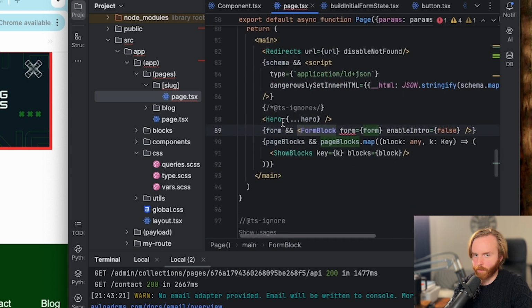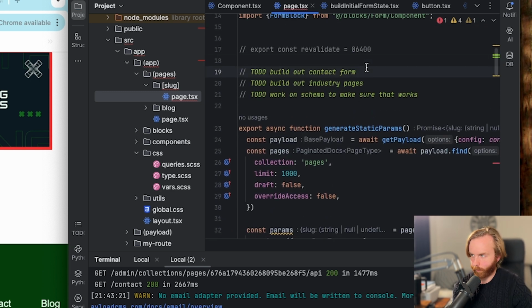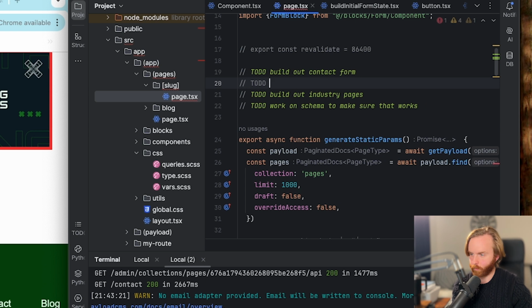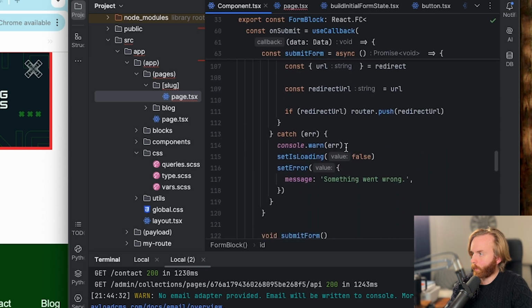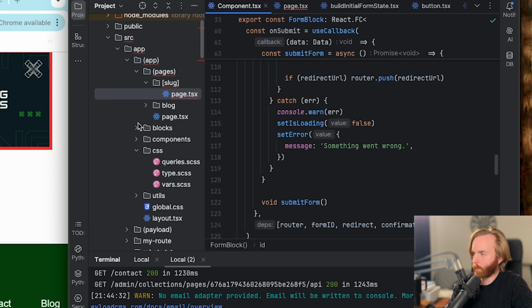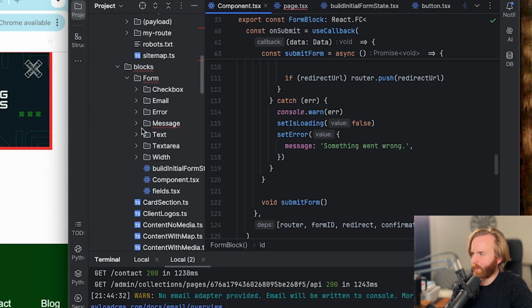So before we move on though, there's two errors that we need to come back and address. The first is our hero block and our form block. So we're going to come back to the contact form. So to do: review contact form, or really it's form error, and then review hero block error. Great. Let's see what we have in the component, which is not what we're looking for.